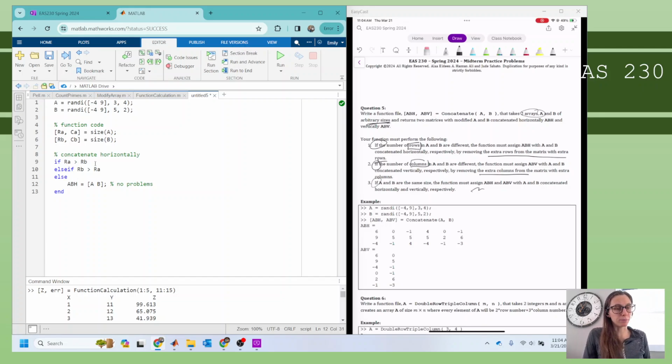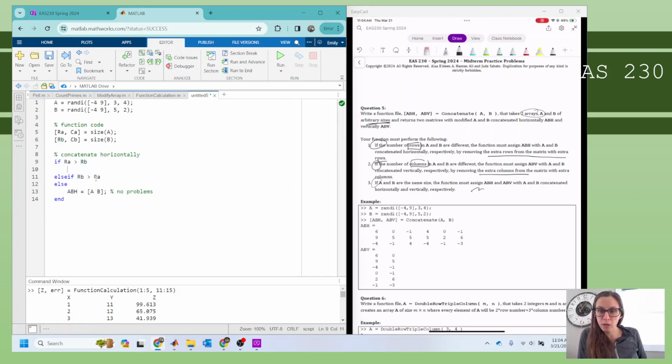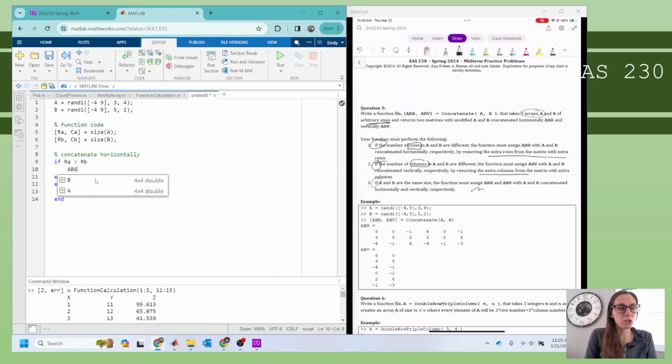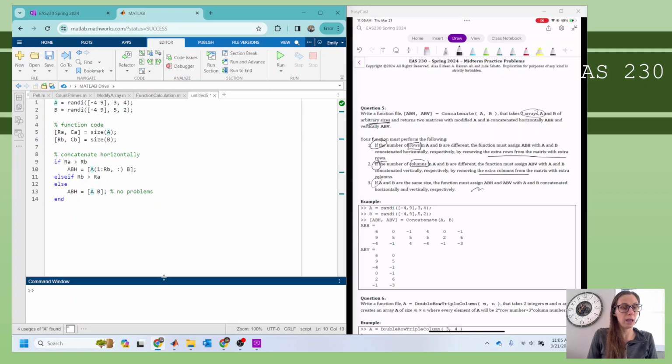So now the first one. If the number of rows in A and B are different, the function must assign ABH with A and B concatenated horizontally. So if RA is greater than RB, that means A has more rows, which means ABH is going to be A, which part of A? Rows 1 through RB, all columns, placed next to B. This is one of the ways to do it. Lots of ways to do it. I'm going to just take the first B rows of A, because A has more rows.